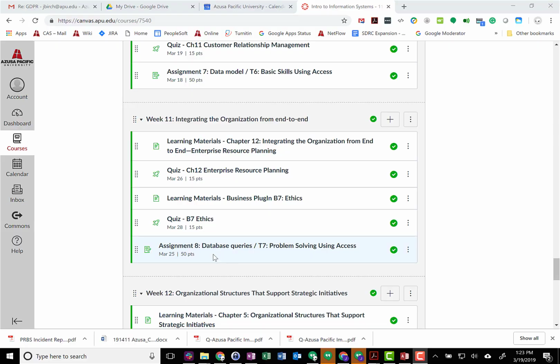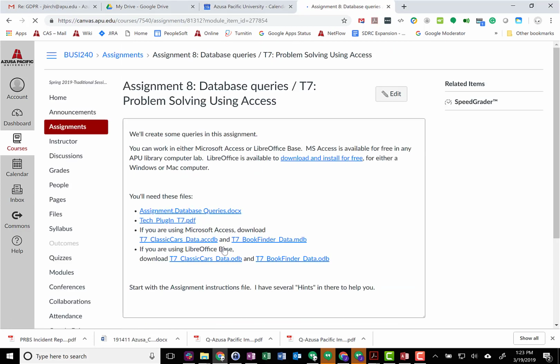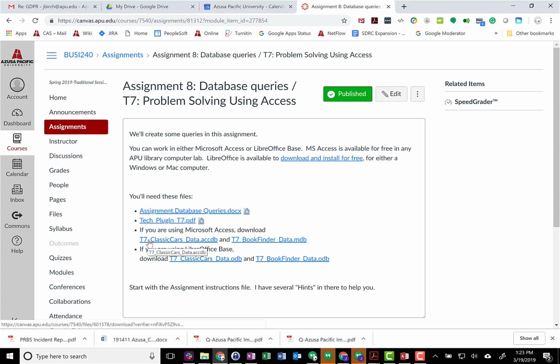This video will assist you in completing assignment number 8, database queries. As we open up the file, you will notice that there is a different and brand new Microsoft Access file, T7 Classic Cars Data, and it has a file extension of ACCDB, which stands for Access Database, which is an older version, but that has the correct data in it.